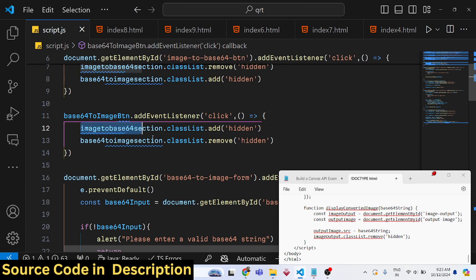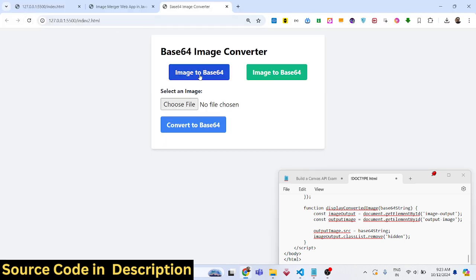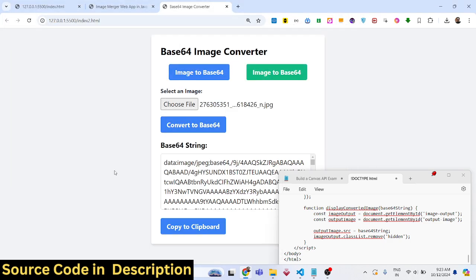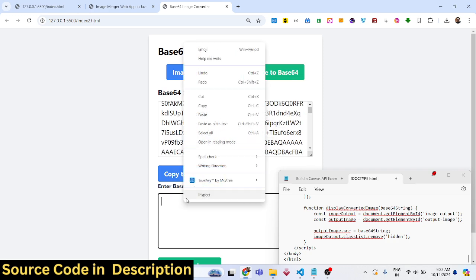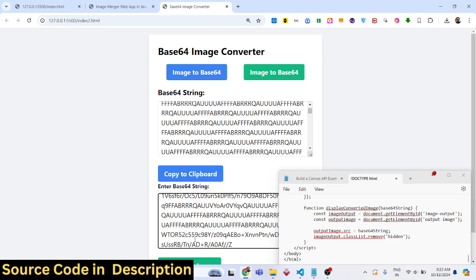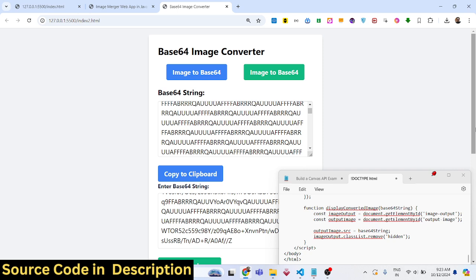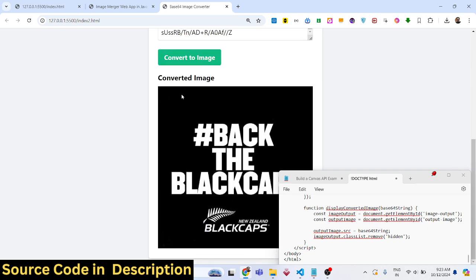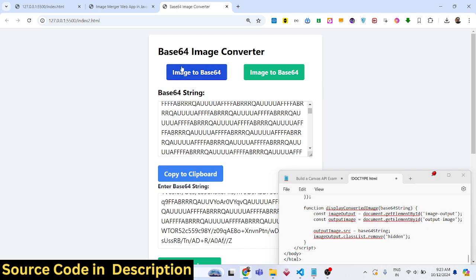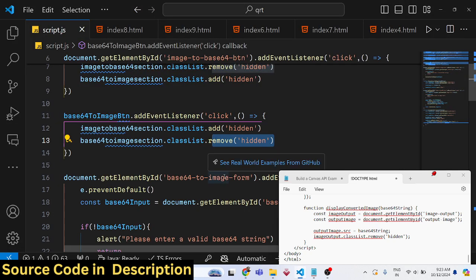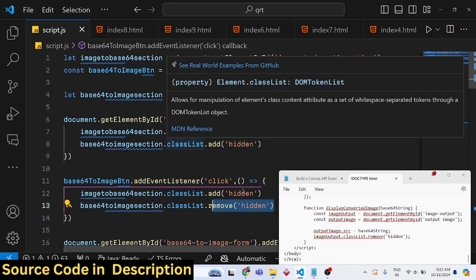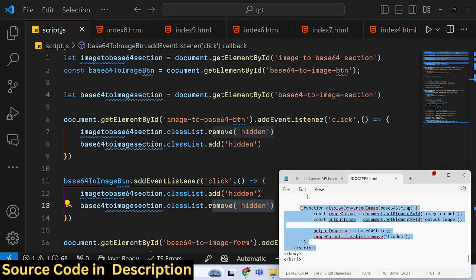Hide this section first and then remove the hidden class from it. Just change the ordering and paste the base64 string. Now you will see converted images there. I think some ordering mistake has happened.